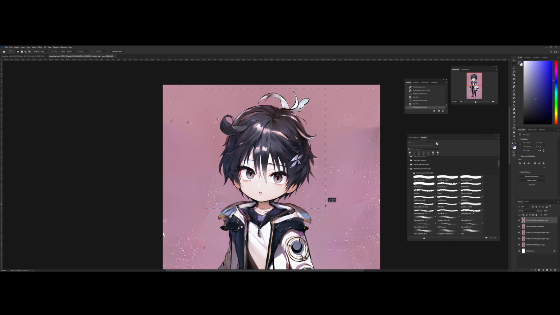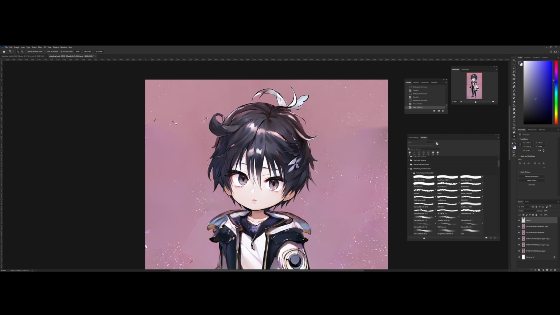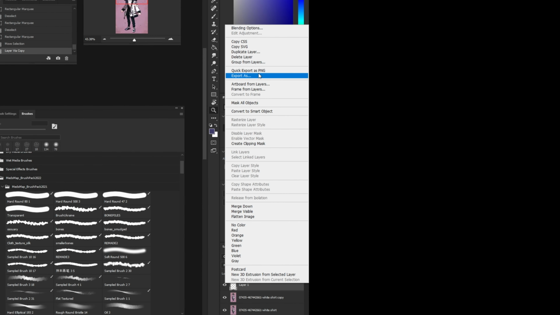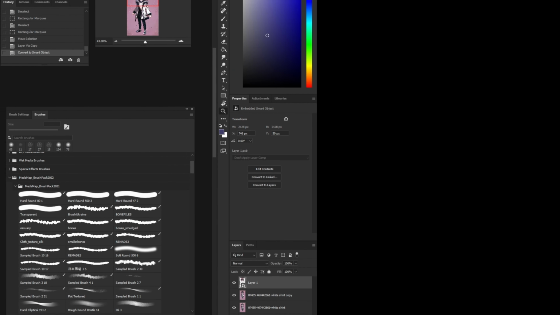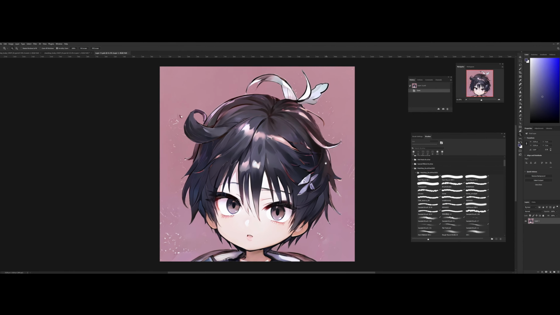Okay, so I have that. And make sure my head is in it and then Control J so it duplicates that selection. Now that I have this selection, what I can do is convert it to a smart object. So right click, convert to smart object. Okay, what does that mean? So if I double click on this layer, I go here and it opens up a new thing.